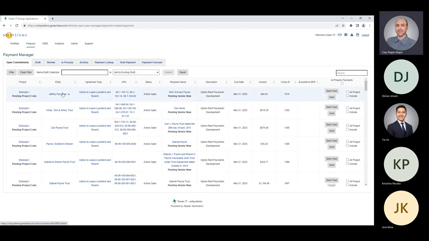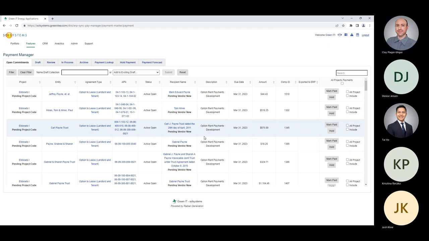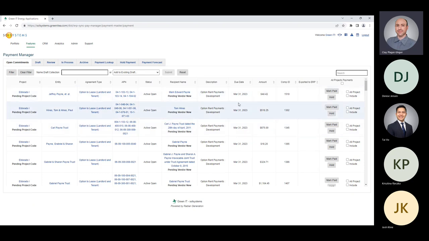So from open commitments, this interface is showing all payments that are active and open, so they're pending, they haven't been paid yet, and they're scheduled, they have a due date, they have an amount that's greater than zero, and they're associated to land. Open commitments means that these payments have not been put into a collection yet. So we haven't started organizing these or getting them ready to make a payment.